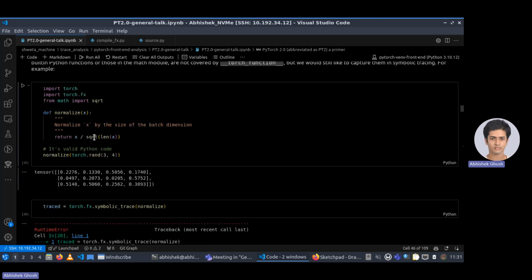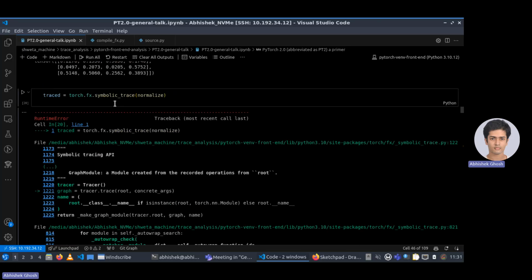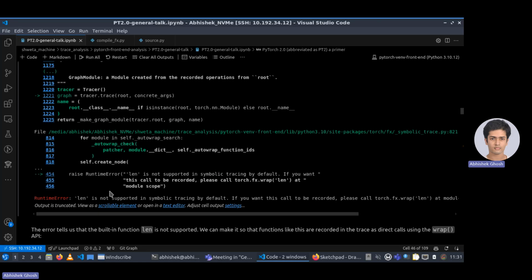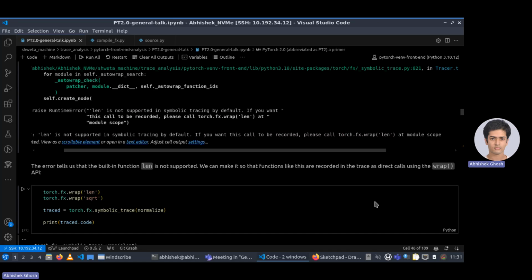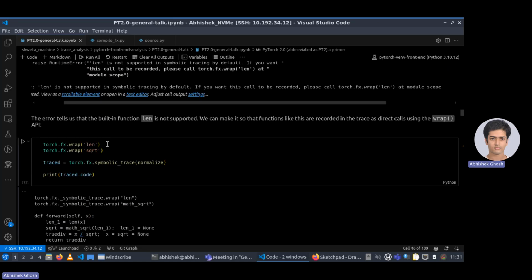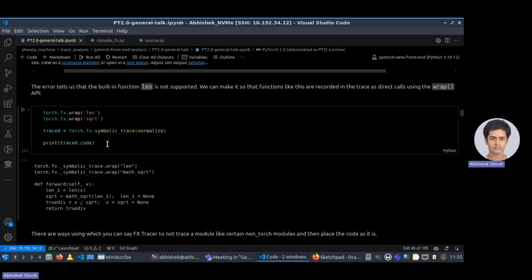Here, this is just some kind of a normalization. The main point is that this function as it is runs perfectly. Now if you try to do fx trace, it says length is not supported in symbolic tracing by default. You need to do torch.fx wrap. If you do this wrap, then the legacy FX tracer will know that it doesn't know this function, but it will just paste it as it is. It will not go inside it. That is what it is trying to do.